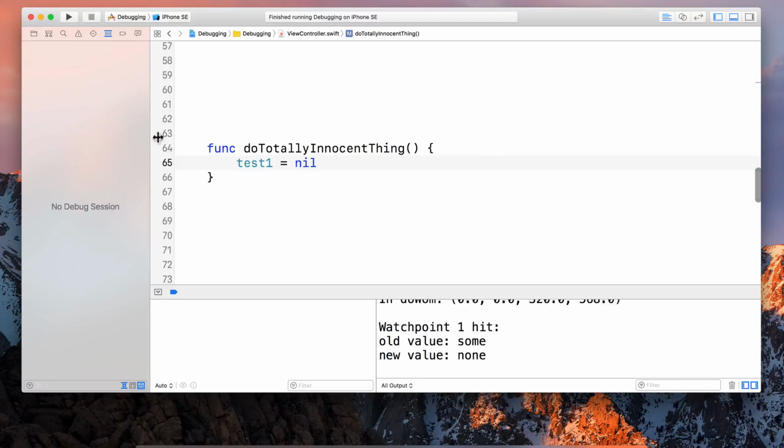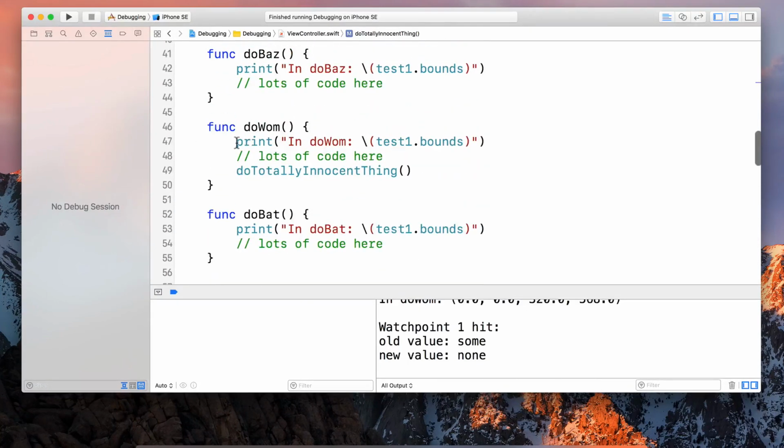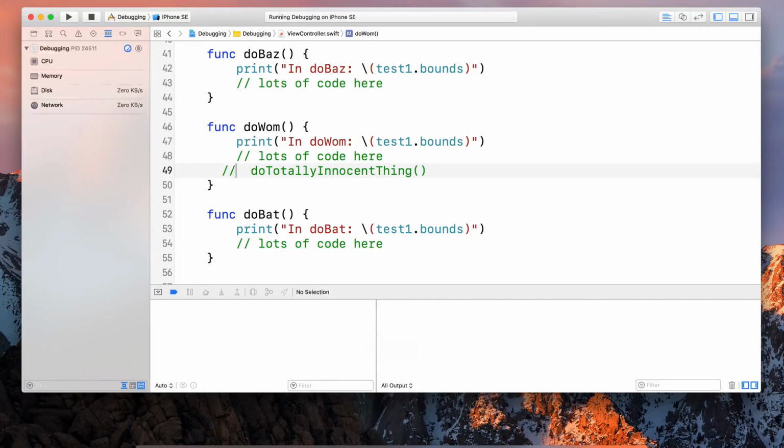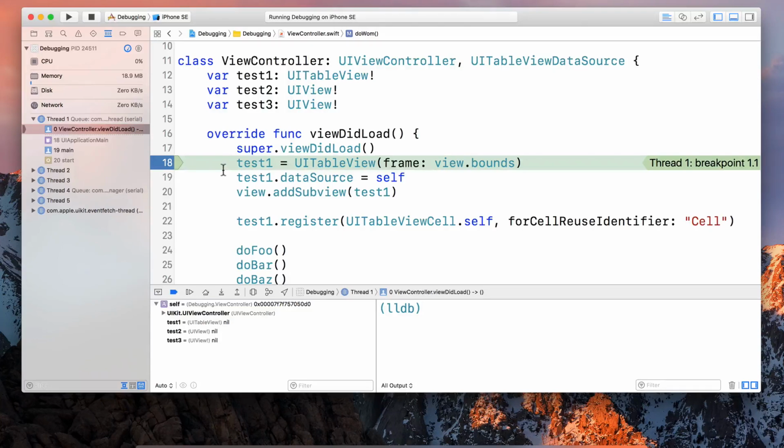So let's go to do1 and take out the do totally innocent thing call. That's the one that's causing this program to crash. And we're going to go ahead and press Command R again to run the code and see what happens. Okay, so it's hitting that breakpoint. Brilliant. Let's take that out now and press continue.